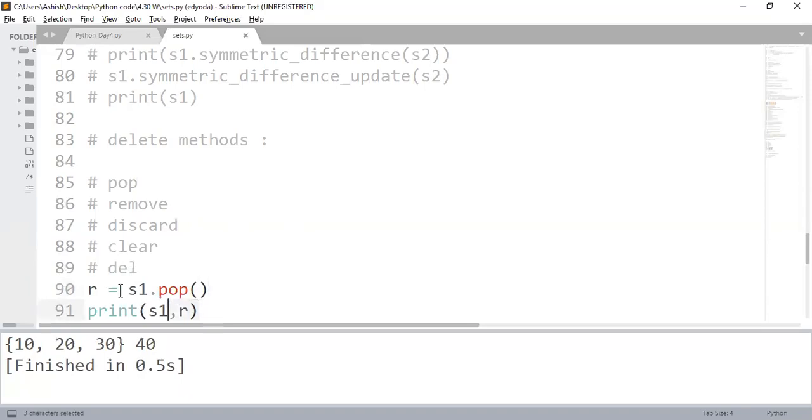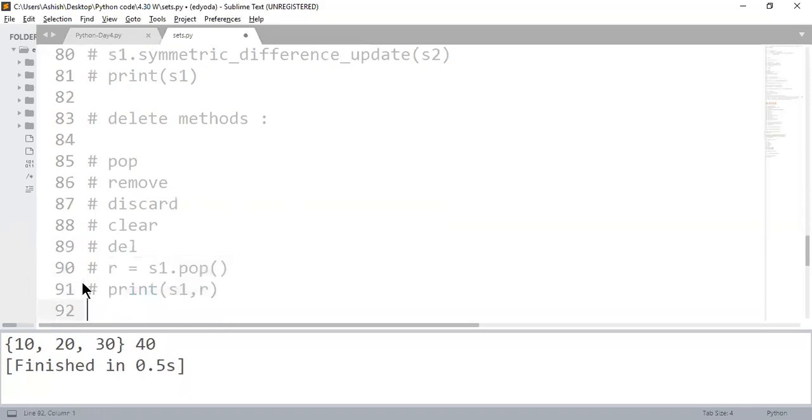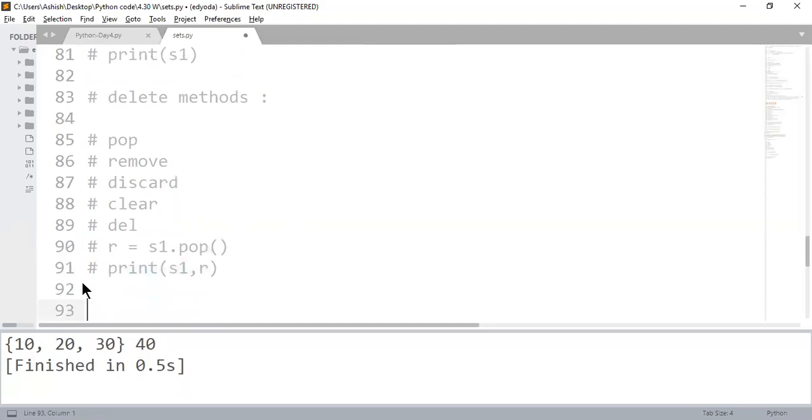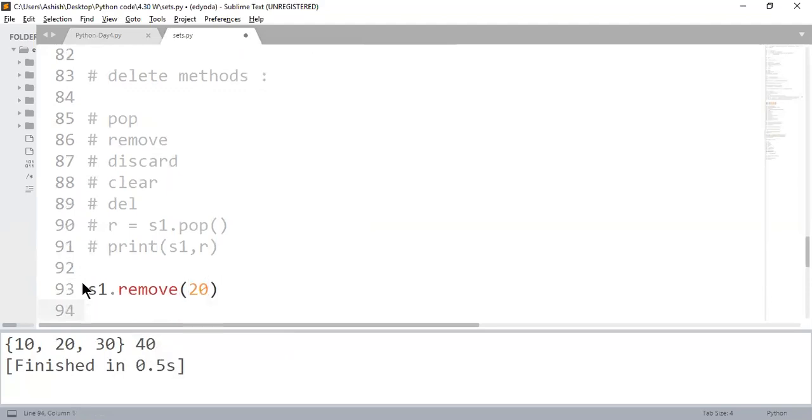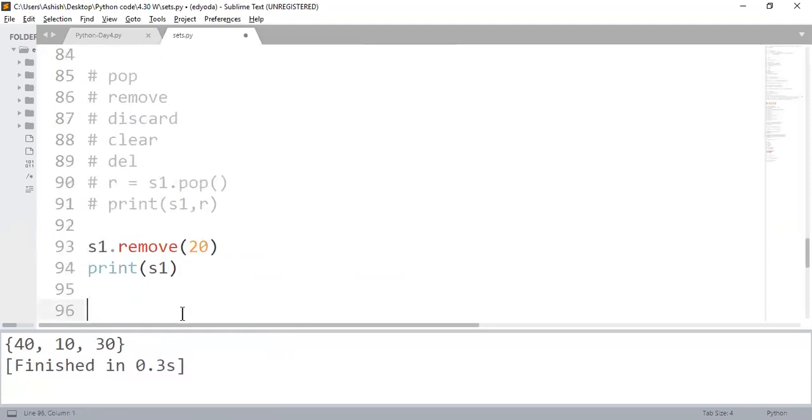If you want to remove a particular element, then I can say s1 dot remove, and let's say I want to remove 20. Again, this method will not return me anything. It will directly update the original set. Now have a look here.